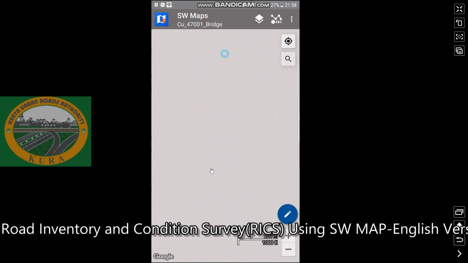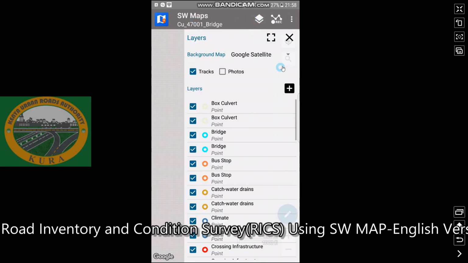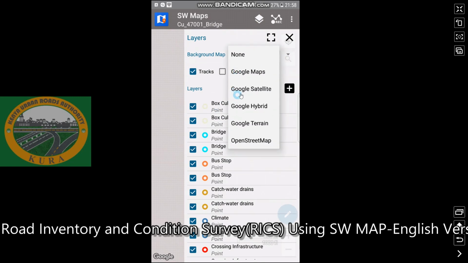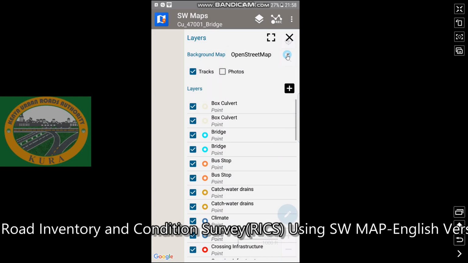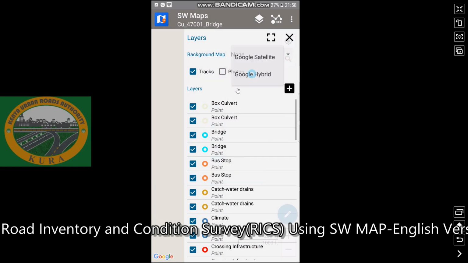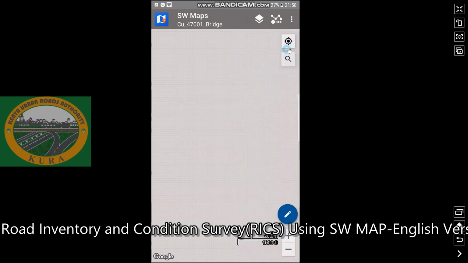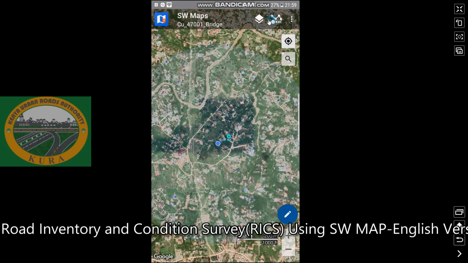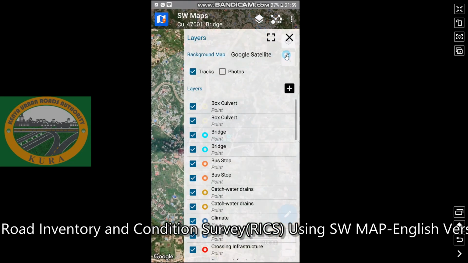So you see here we have this background. Don't worry about the background. You can change the background here, for instance Google satellite. Okay, I don't have good internet maybe. Anyway, don't worry, you can keep it none for now. Oh, it changed. Google satellite. Okay, there you are. I've changed it already.